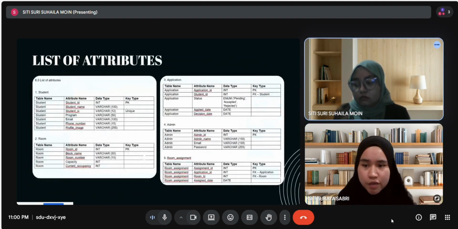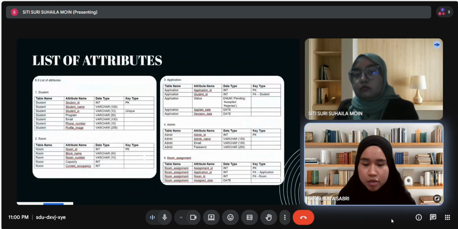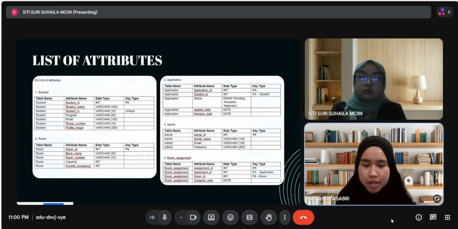So, for the list of attributes, the table shows the student, room, application, admin and room assignment tables.